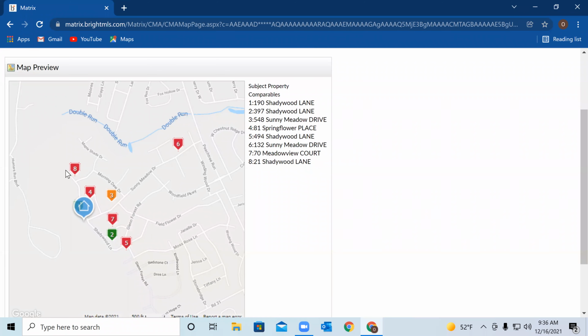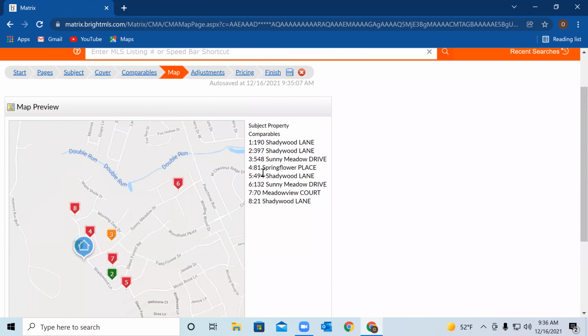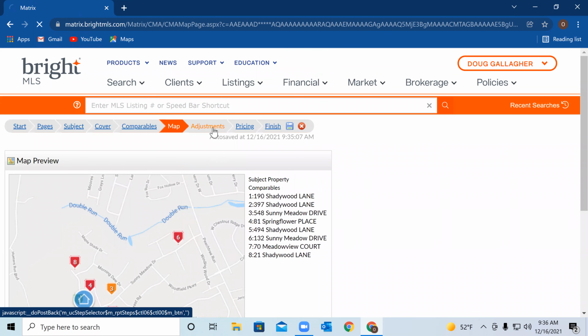This is the one we're talking about. And these are all of the other comparables, all right? So they're all within the same development, almost the same little section of the development, right? Which is very good. And they're listed here by property address, all right? So you can come in here and make adjustments.